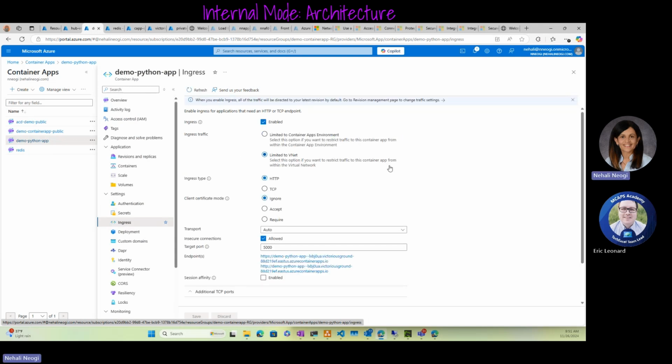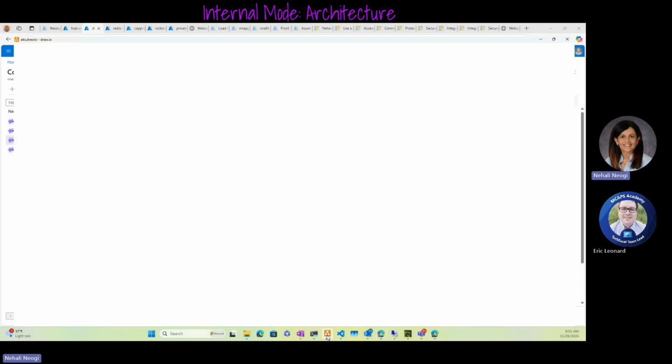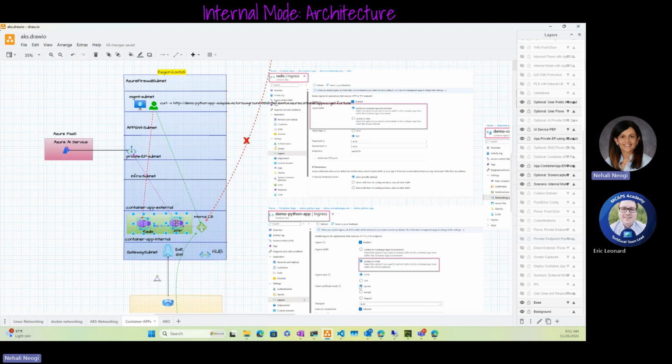The important thing to note here is that the ingress for the demo Python app has to be limited to the VNet so that it can access the private endpoint for the OpenAI service. So what we just did was test this pink flow, that from the app we can connect to the AI service. And that's how everything is talking.